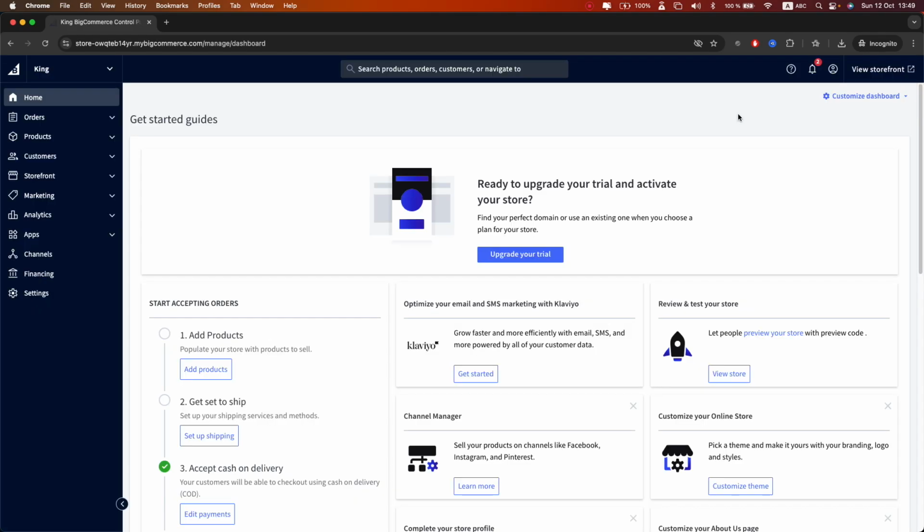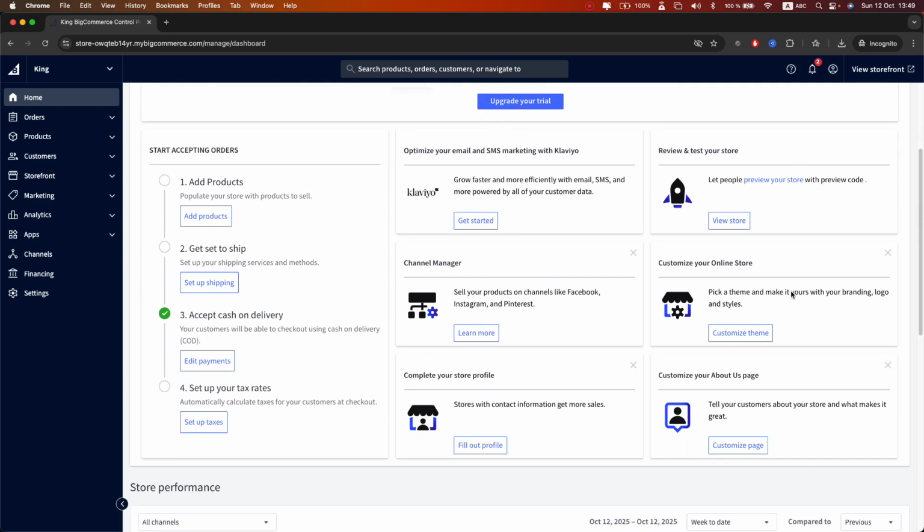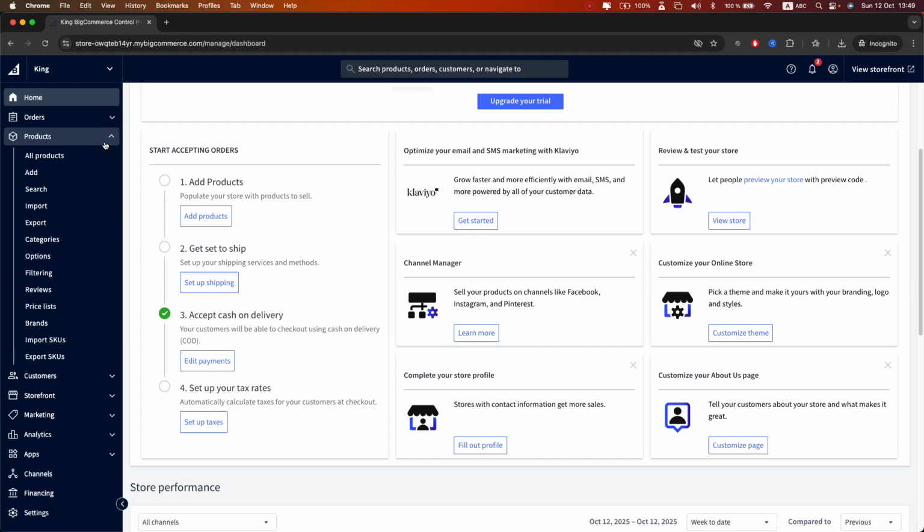All right. So once we are on the dashboard of BigCommerce, basically what you can see here are some steps that you can take to customize your store. And on the left-hand side, you can see that we have different options as well that are customizable for your store. So the first thing you want to do is to go over to your products here and click on add products, and this will populate your store with the products that you want to sell. So I'm just going to click on add.